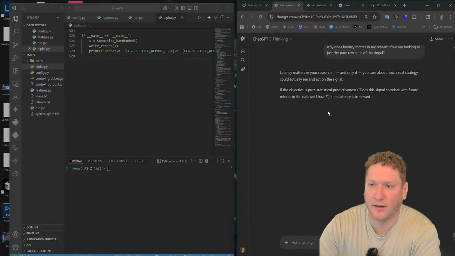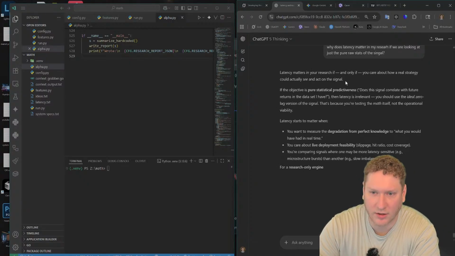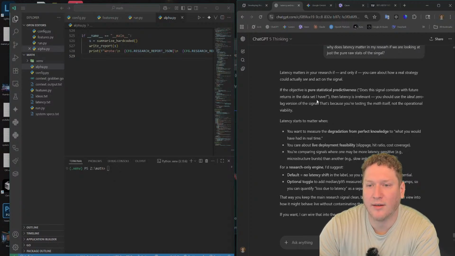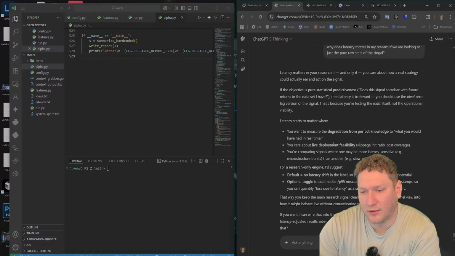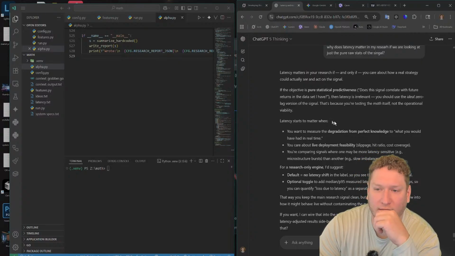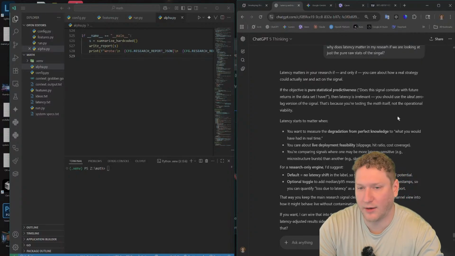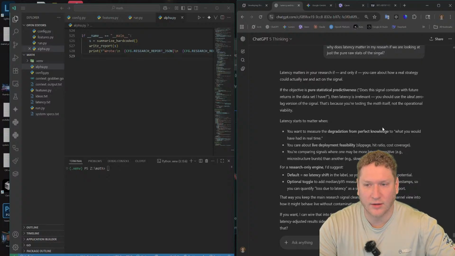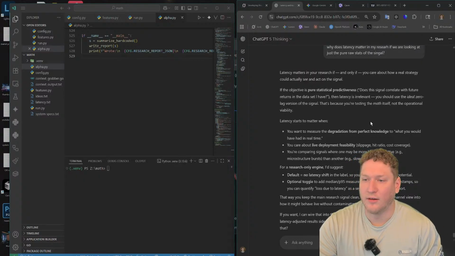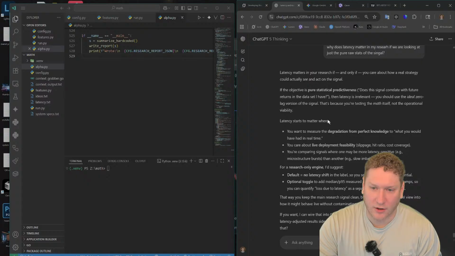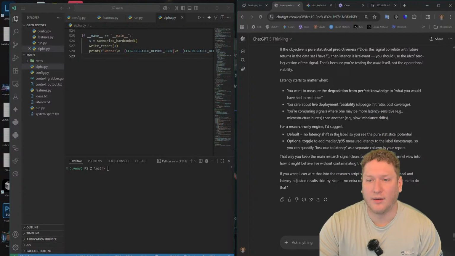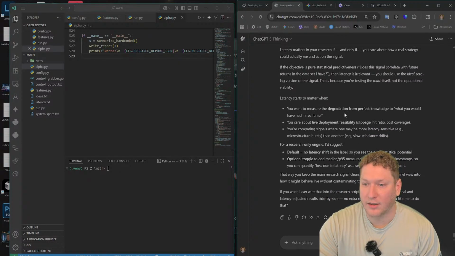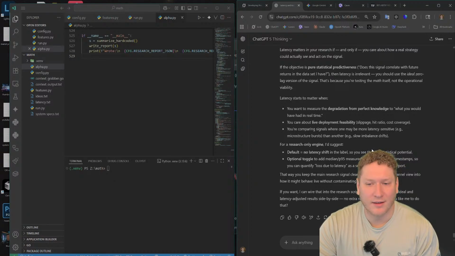Latency matters in research only if you care about how a real strategy could actually see and act on the signal. So, if the objective is pure statistical predictiveness, does the signal correlate with future returns in the data set I have, then latency is irrelevant. I agree, you should use the ideal zero lag version of the signal, because you're testing the math itself, not the operational viability. Latency starts to matter when you want to measure the degradation from perfect knowledge to what you would have in real time. Yes and no.